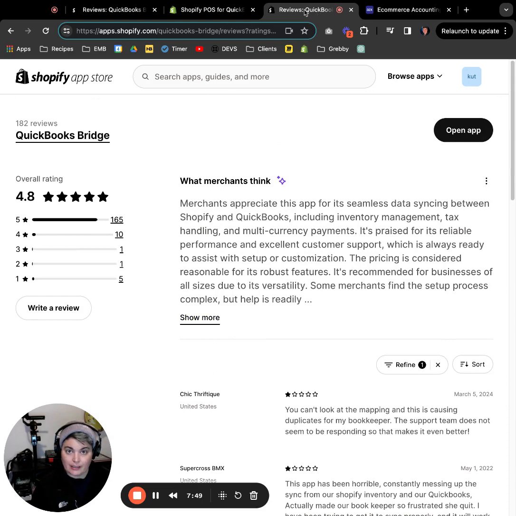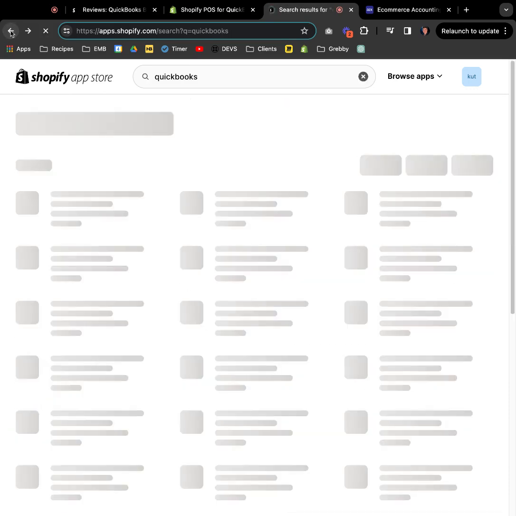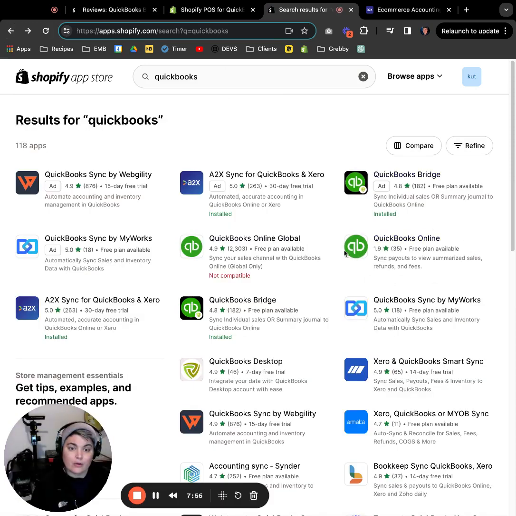Let's go back to see what else we got. Okay, so we went over QuickBooks Online. Love it. We went over QuickBooks Bridge. And I mean, I do like to see the ones with the... I want to see that people have used it a lot. Then we've got A2X is another one. And this one is not compatible. That's global. And you can see I've got this one installed already. I was testing that. And I've got this one installed.